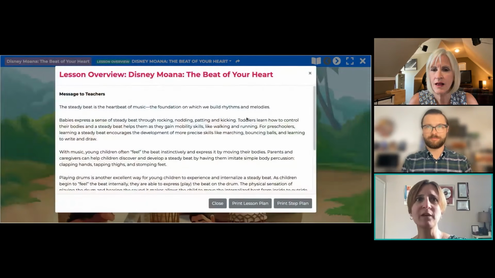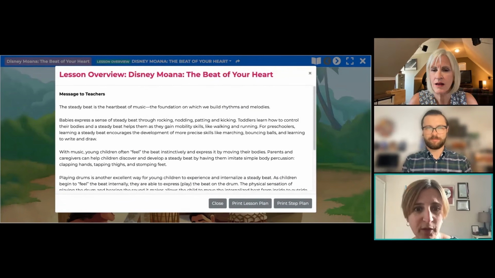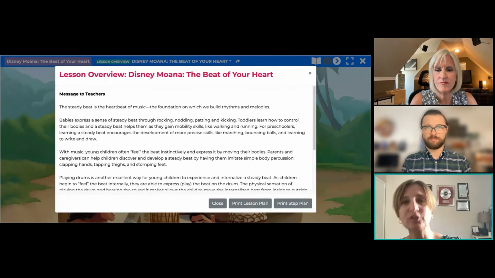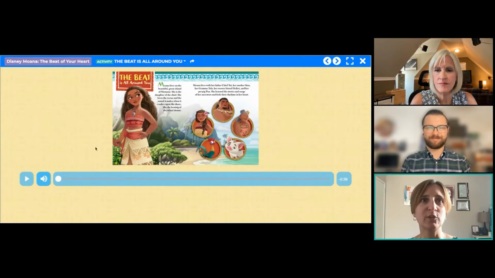And if they pull down at the top, message to teachers, boom, right here, you could copy this, paste it right into your lesson plan to tell the sub what you want done for each part of it. So if you go to 2, and then here it is, and boom, there's your track.